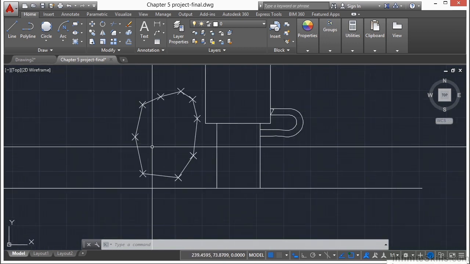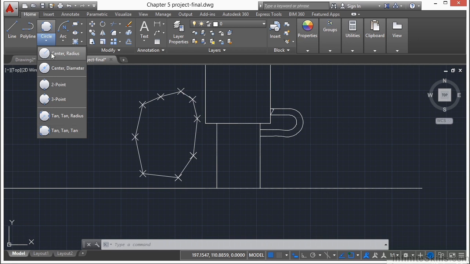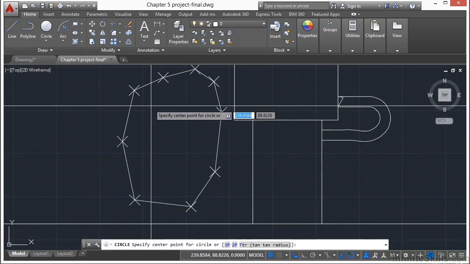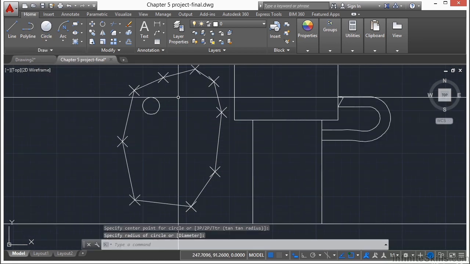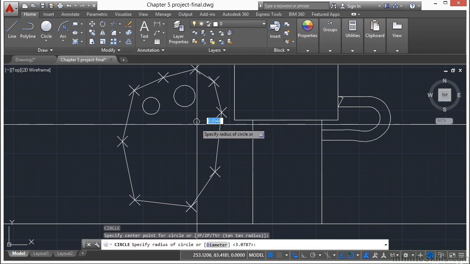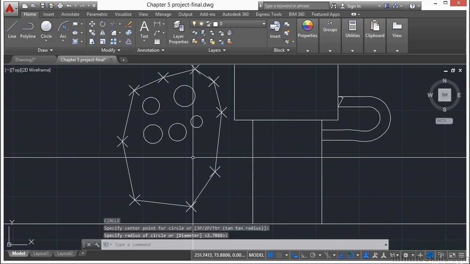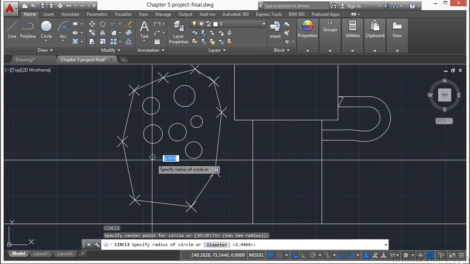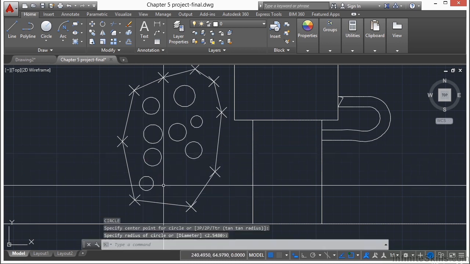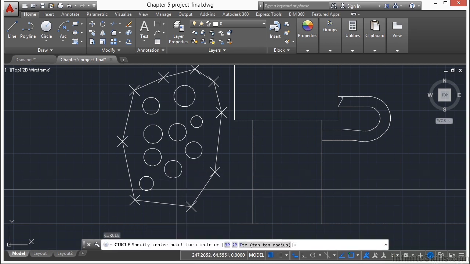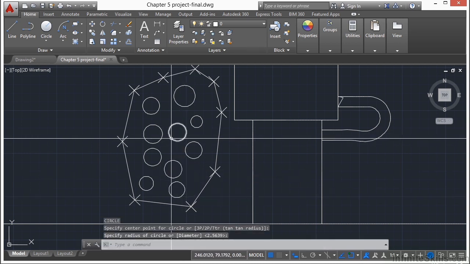Now let's draw some circles just randomly in here. And I just need a center radius. Varying sizes, varying amounts. Maybe these will represent what some plants are going to be.